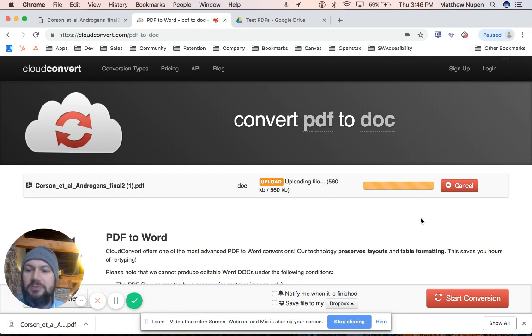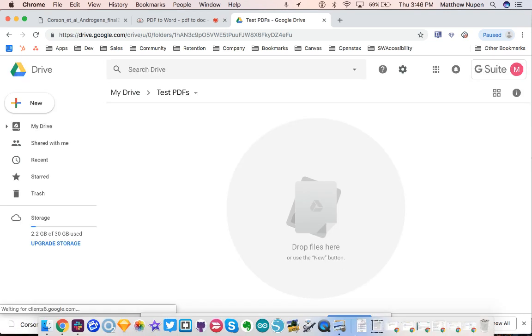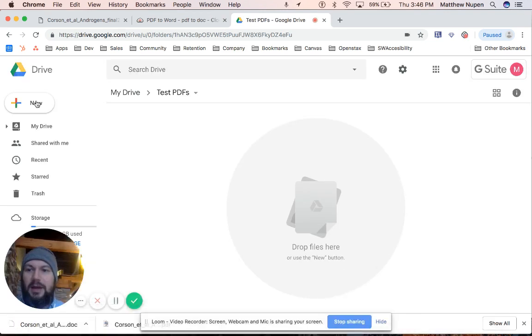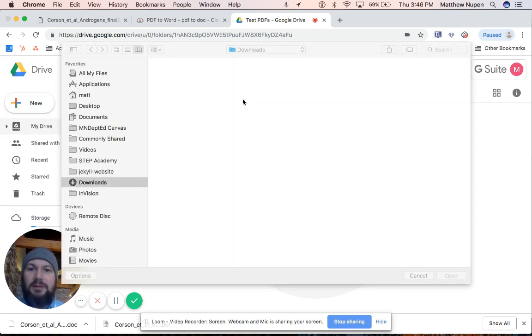And you can batch do these. So if you did have a lot of PDFs, you could just select all of them and then have it convert all of them. But, all right, so I'm going to download that. And then over in Google Drive, I'm now going to go ahead and upload that Word document that I just downloaded.